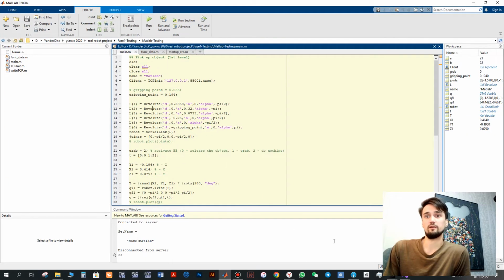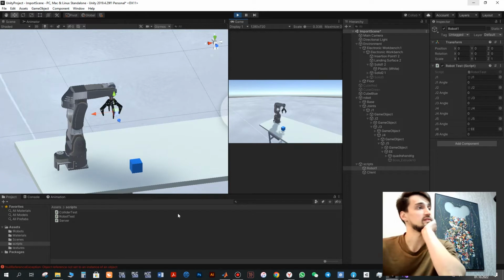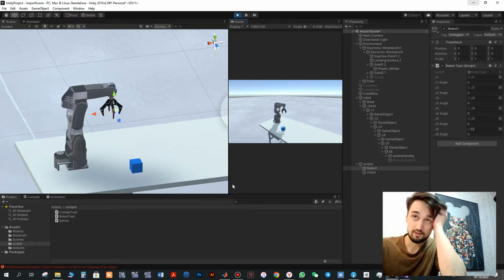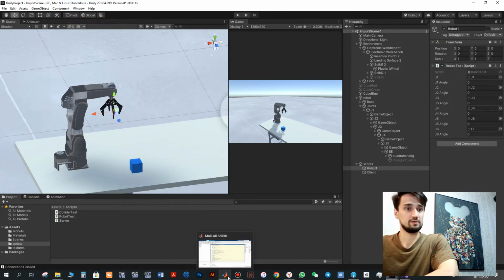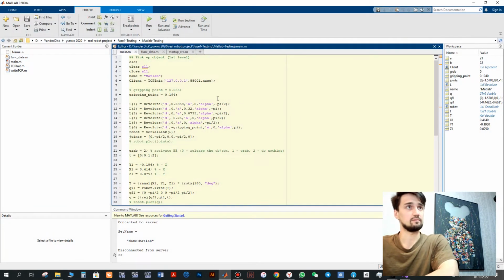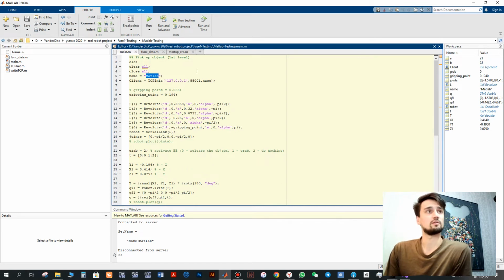So it doesn't have error, but currently it's not working with our simulator. So next let's continue to operate with it. First of all, let's consider the Matlab program. Here first of all it's clear some things. Set name, that it's Matlab, so it will display it in Unity who has connected to our simulator.